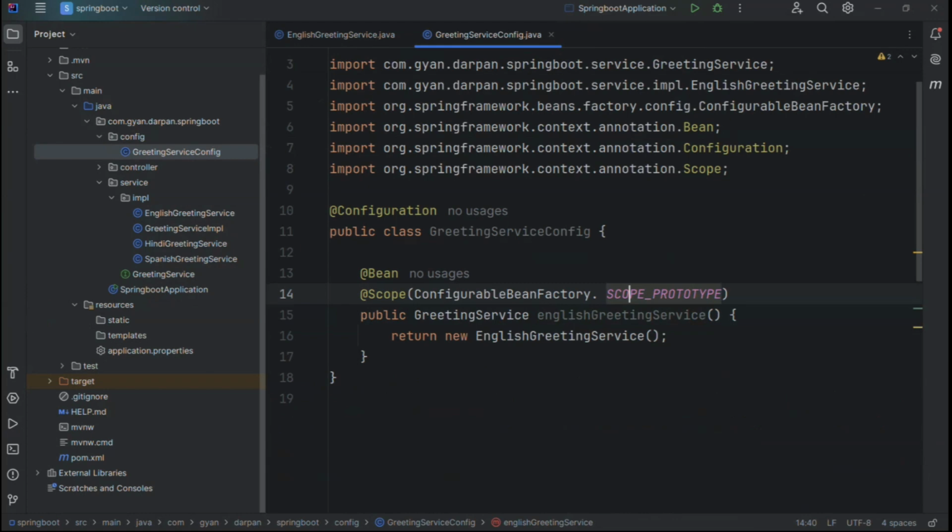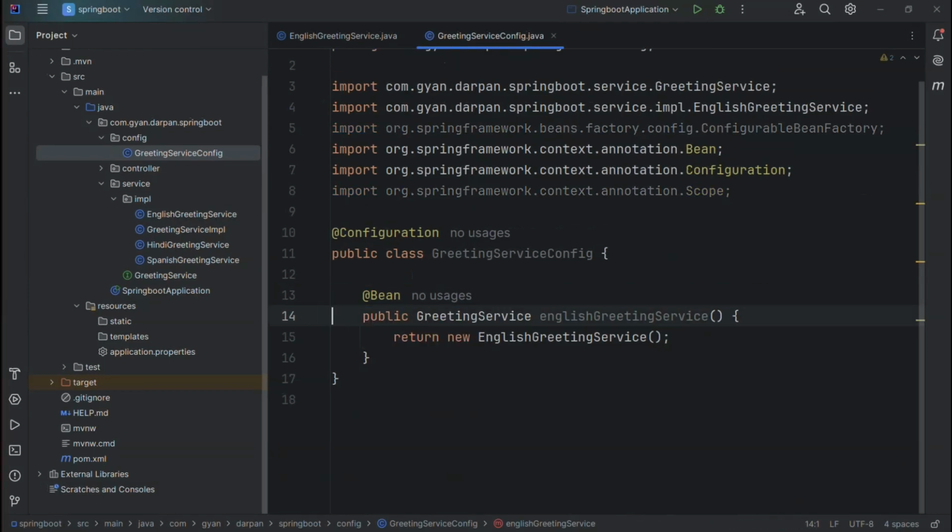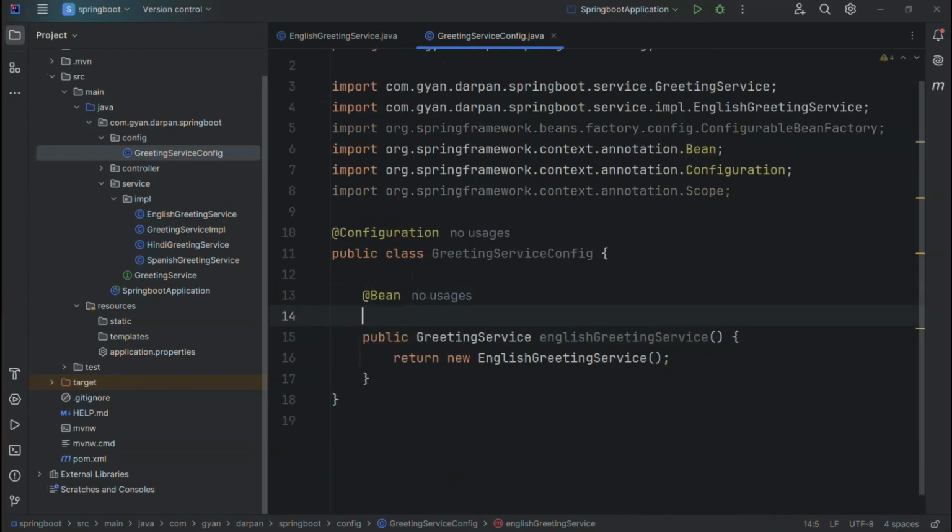So now, I want the English greeting service bean defined in greeting service config to be created only when English greeting service is not already present in the Spring application context. So here, we can use the @ConditionalOnMissingBean annotation. This will ensure that the bean in greeting service config is only created if no other bean with the same type and name already exists. Let's add the @ConditionalOnMissingBean annotation.